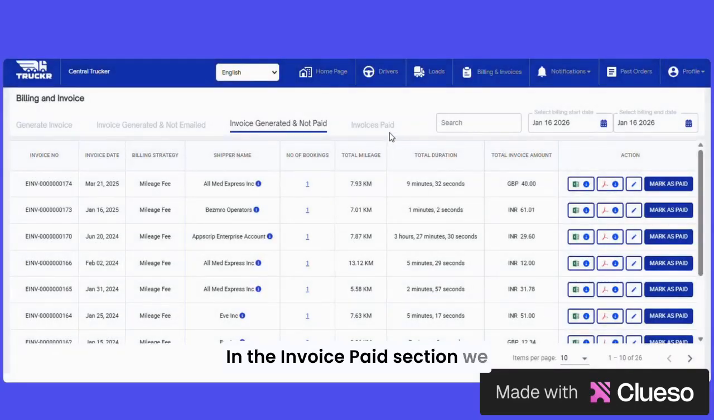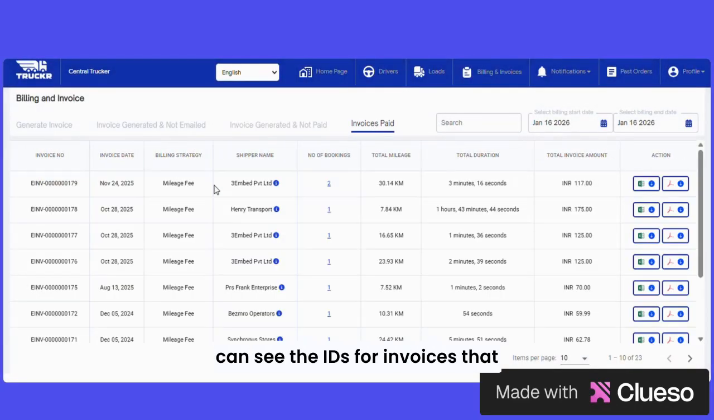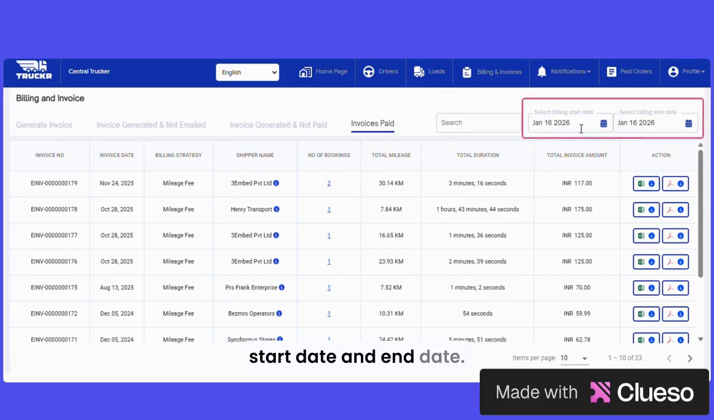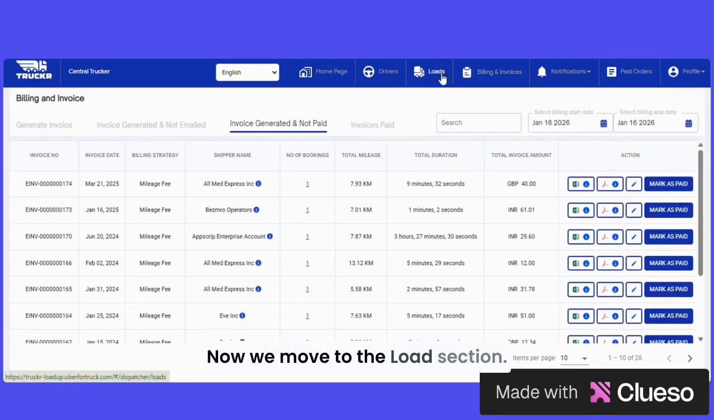In the Invoice Paid section, we can see the IDs for invoices that have been paid and emailed. We can also search for invoice IDs. Here we can select the billing start date and end date. This covers the billing and invoice section. Now we move to the load section.